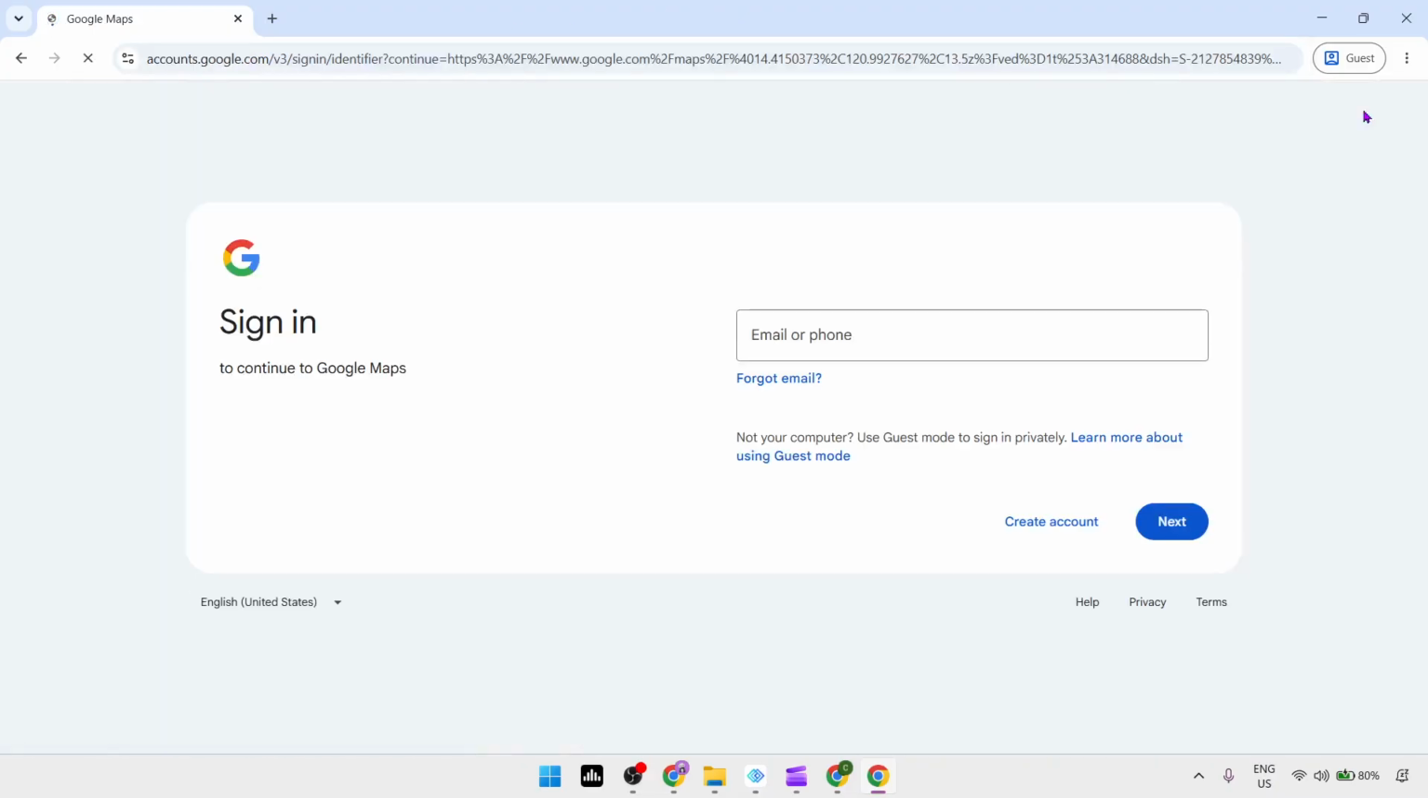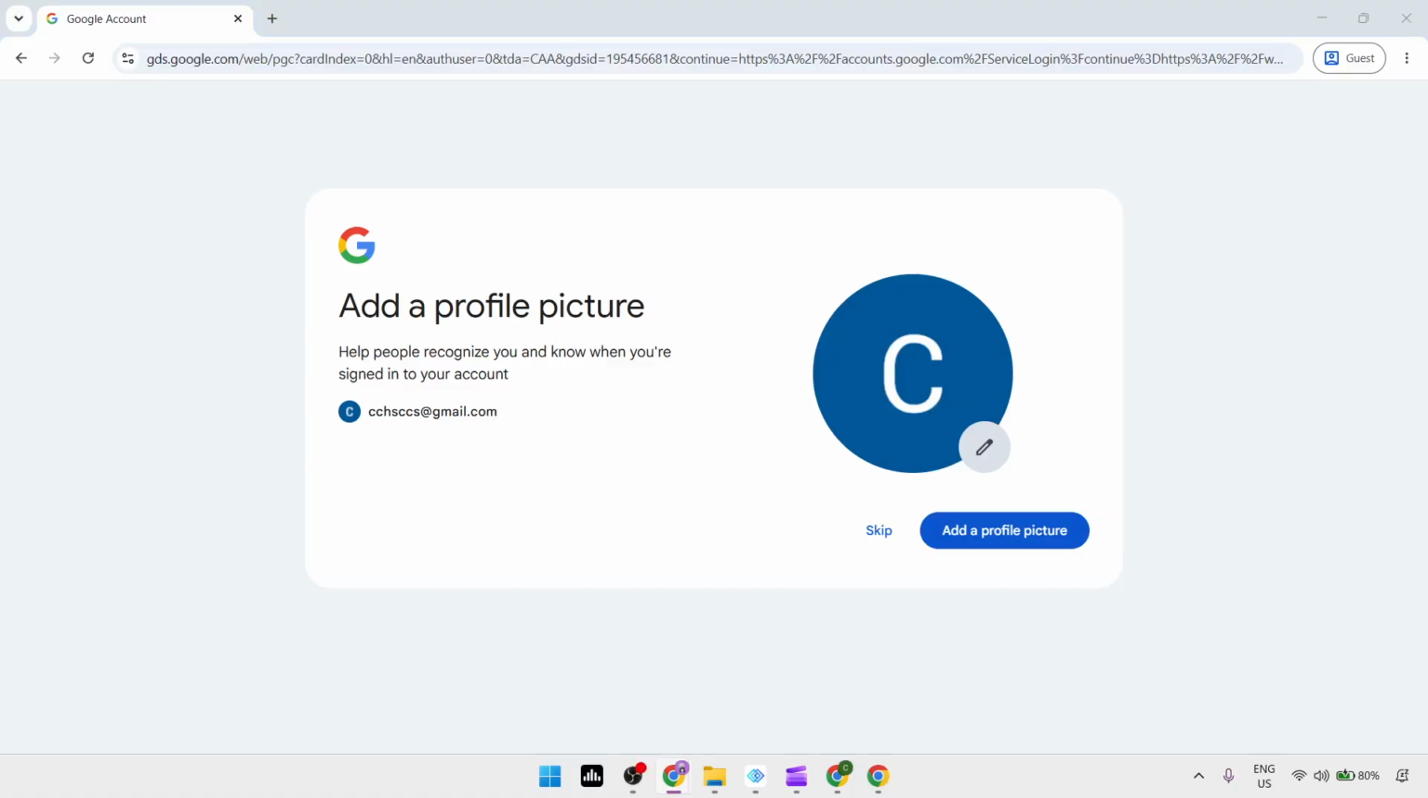Next, enter your Google email address or phone number and tap Next. Then enter your password and complete any verification steps if prompted. Once you've signed in, your Google account will be connected to Google Maps.